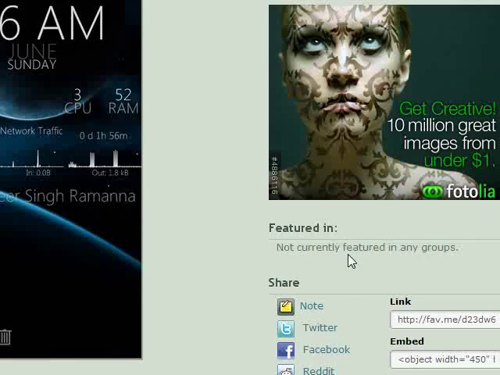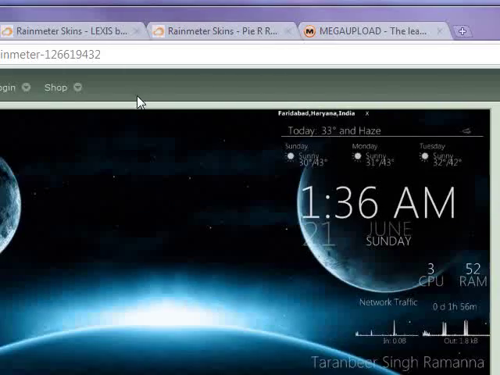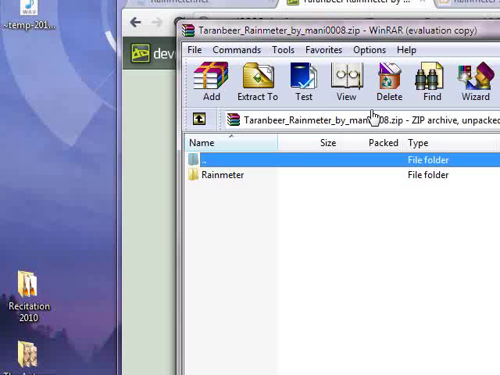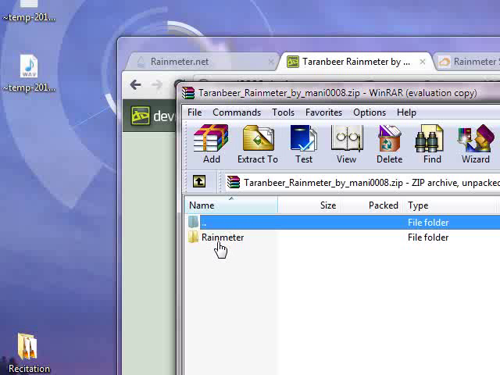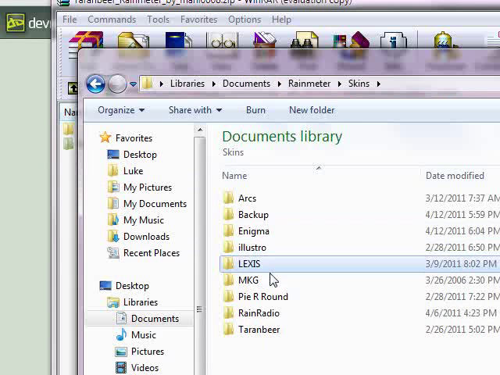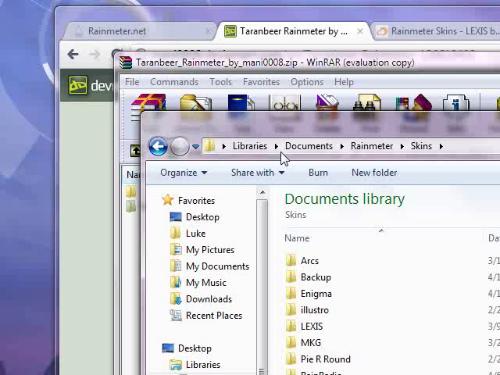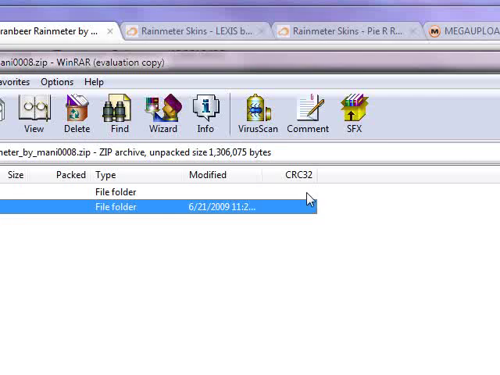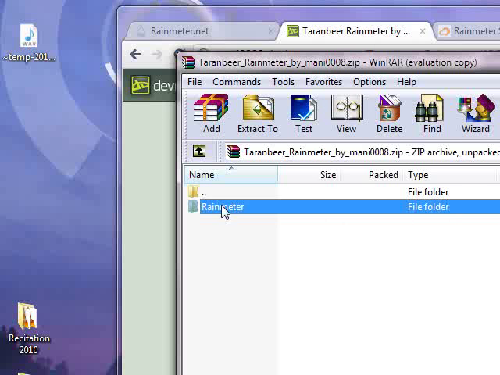Where's the download? Download file. I already have a skin, I'll just show you how it's done. You're going to need WinRAR or 7-zip to open these files. And see, it's going to be a copy of the Rainmeter folder, because what you're supposed to do is just drag this and put it in the documents, and it will merge.